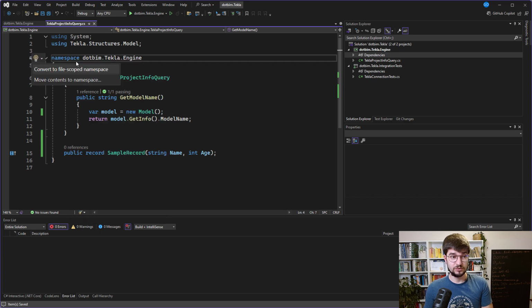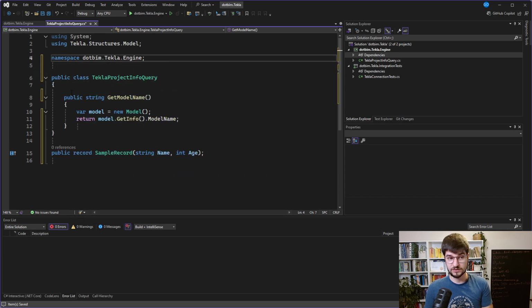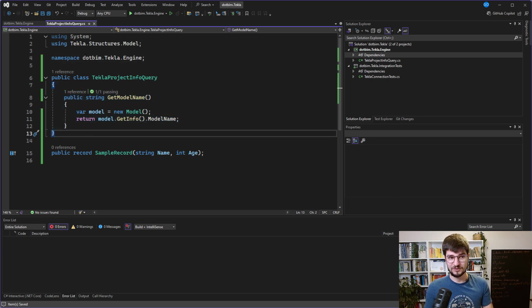So for example, what I really like is to be one level less in terms of those brackets, and now the namespace is at the top. You don't have to scroll right or left horizontally inside of Visual Studio. So that is one of the features which were added in the newer versions of the .NET platform.